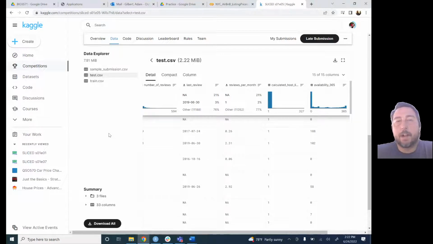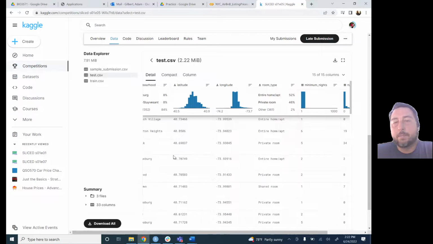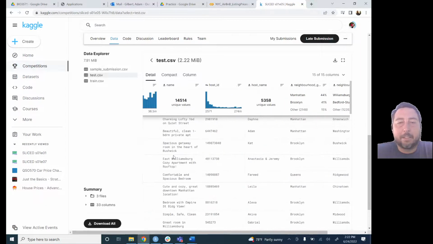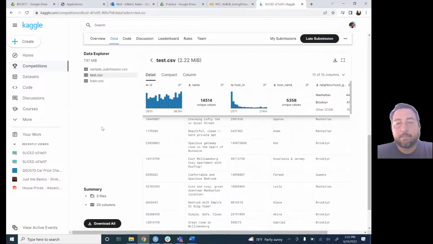So what we'll do is we'll use our model. We'll build several of them to try to identify a best model. We'll use our best model to make predictions, and we'll upload them to Kaggle to see how we did.